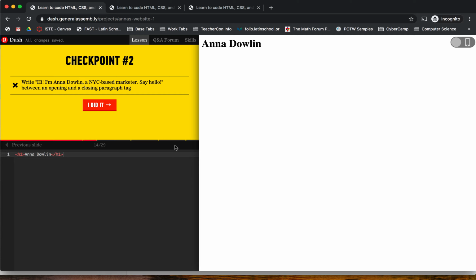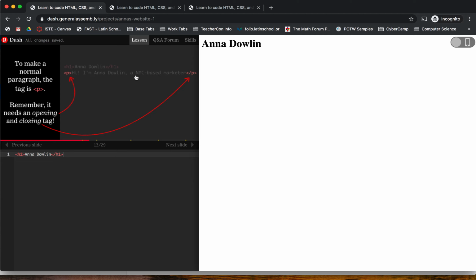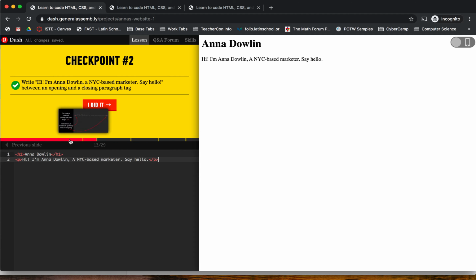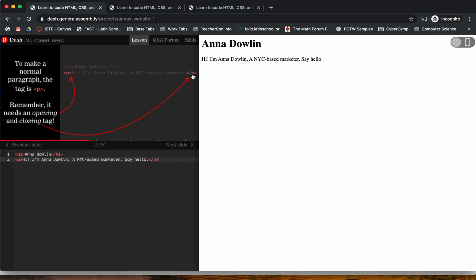Here's a helpful hint. When you get to a checkpoint and it says to do something, like here it says write it between an opening and closing paragraph, you might be like, I don't even know what that is. Just look on the previous slide and it usually gives you a hint for what that should be. So an opening and closing paragraph tag looks like the opening and closing P. Hi, I'm Anna Dowlin, a New York City based marketer, say hello. There. So again, if you get to a checkpoint that you don't understand, just click back to a previous slide and it'll give you some instructions.